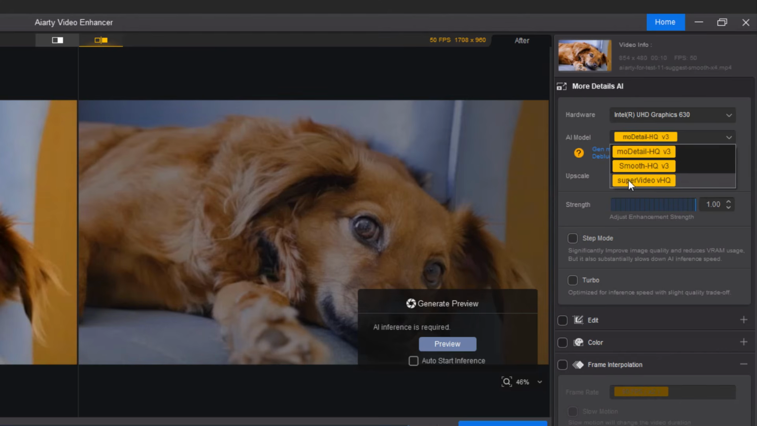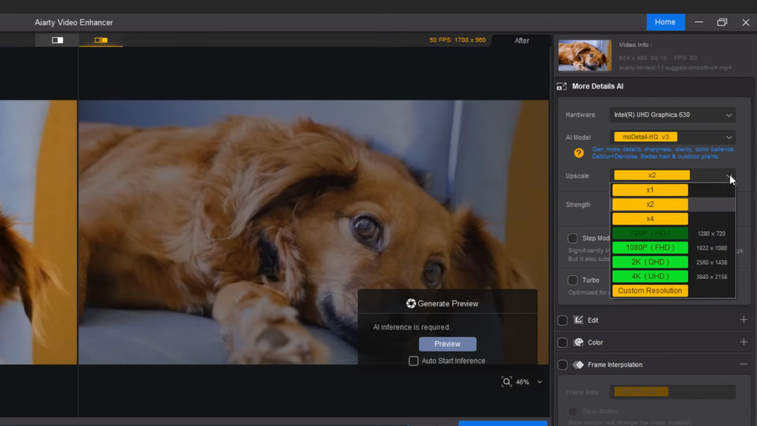Or you can go all the way with super video if you have a real low light level or low contrast video clip. You can adjust the strength right here of the video. By default, this is starting off with a strength of 1. And right here we have the upscale option. This is where you choose the resolution that you're going for. Notice here the size is listed on the right-hand side.